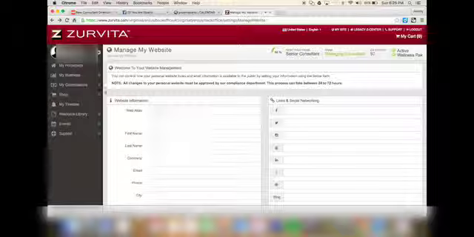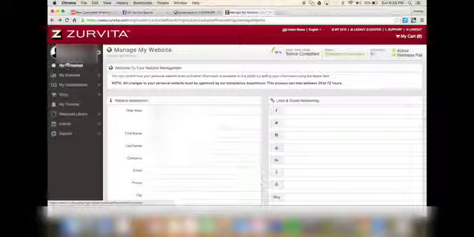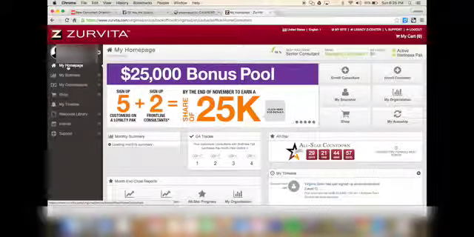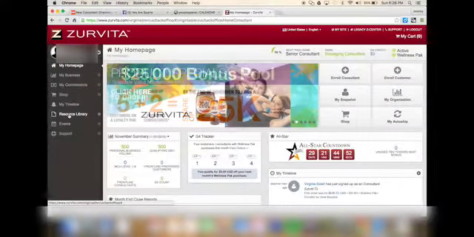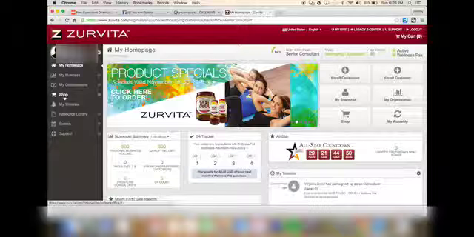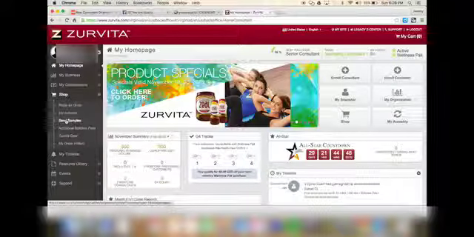Okay, so again, you can see that since we didn't update it previously, I just walked you through it. Here's your home page. You can always get there by clicking on that, and it has shortcuts to everything that we're going through on the left side here as well. Okay, so we're back at Shop. We've went over how to send a sample. Zurvita Gear, that's the next relevant piece here.